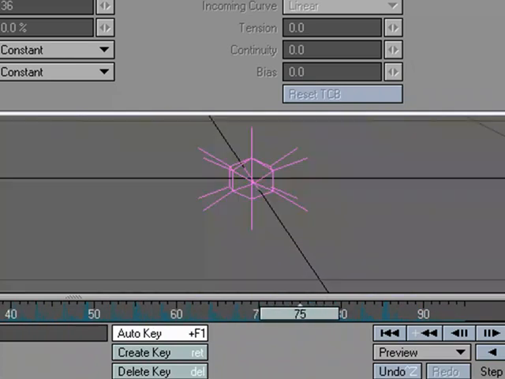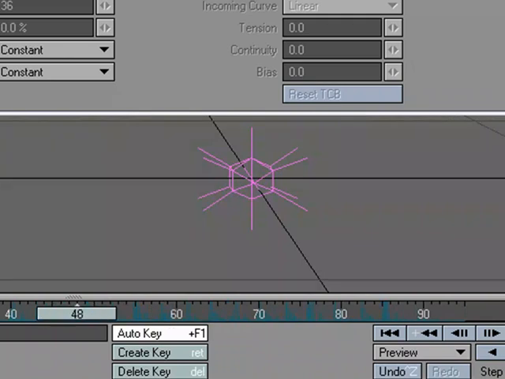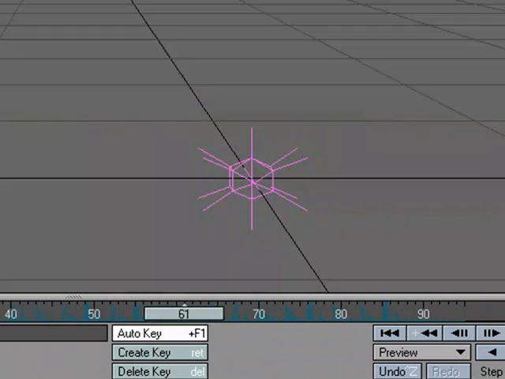as I scrub through. Okay, and it's going to be timed to my audio, ready to go. So that's a really quick way of setting up a muzzle flash for a gun based on existing audio that we can use, and it'll sync up perfect.